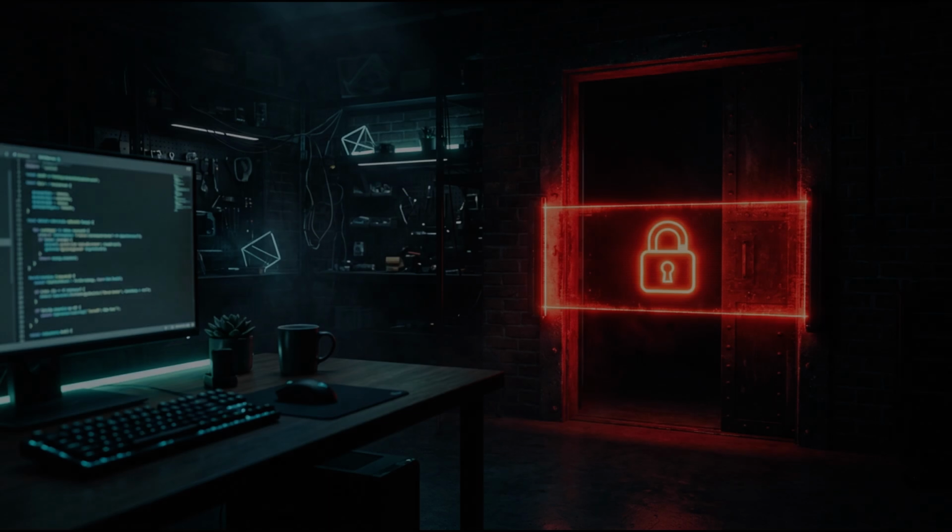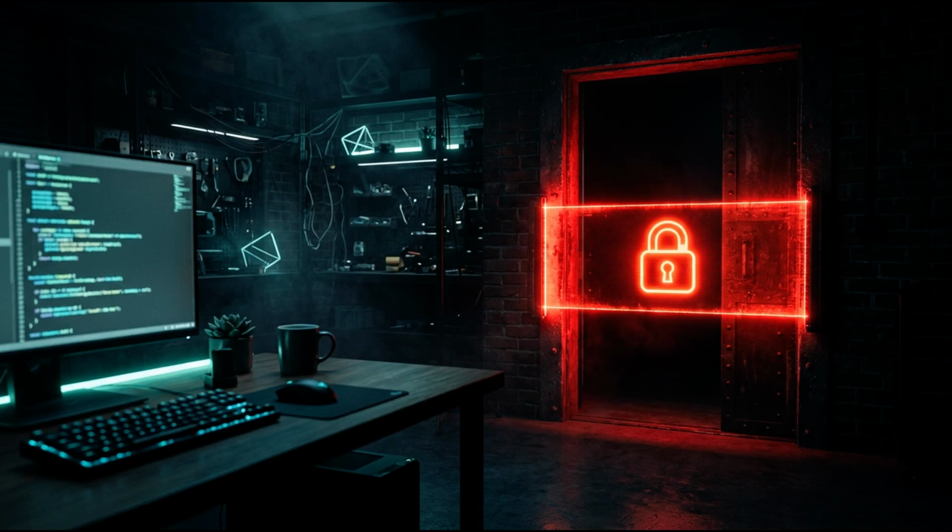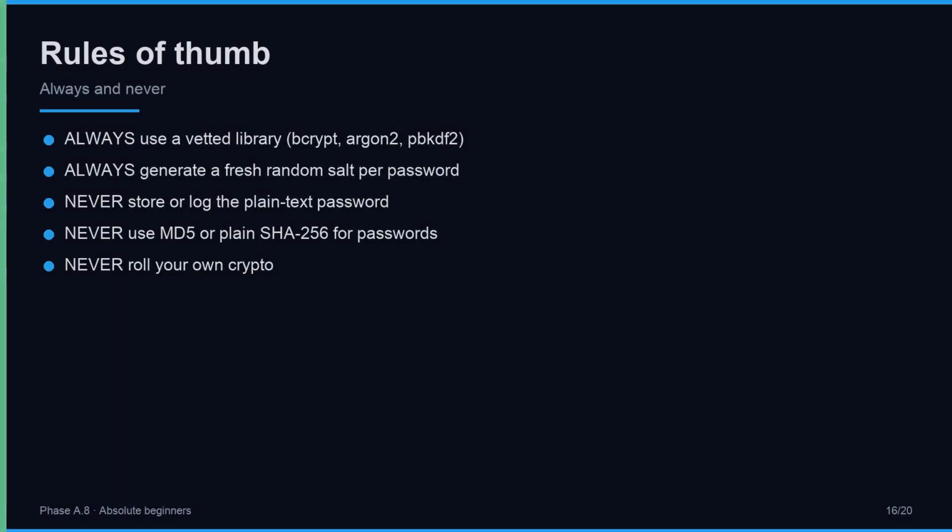The modern choice. Cryptography is a discipline. Use the well-tested libraries. Never invent your own scheme. Never roll your own. Rules of thumb. Always use a vetted library, Bcrypt, Argon 2, or pbkdf2_hmac. Always generate a fresh random salt per password. Never store or log the plain text password anywhere, not in the database, not in a log, not in a config file. Never use MD5 or plain SHA-256 for passwords, they are far too fast. Never roll your own crypto. If you remember these 5 rules, your users are safer than most of the internet.